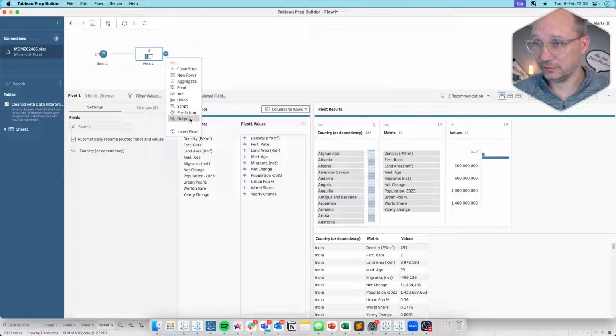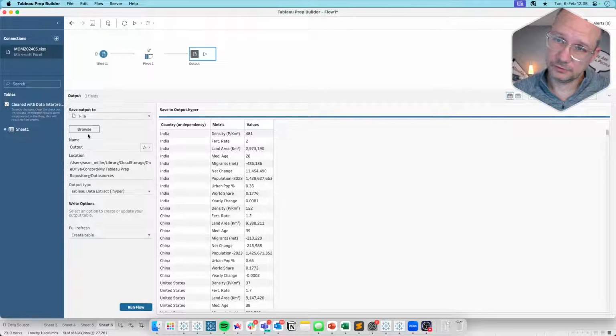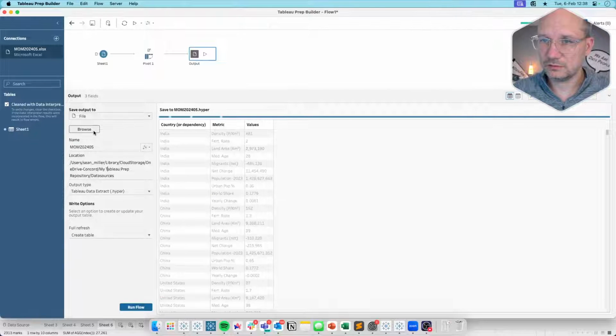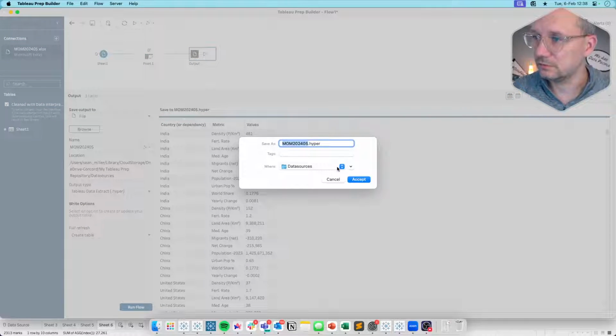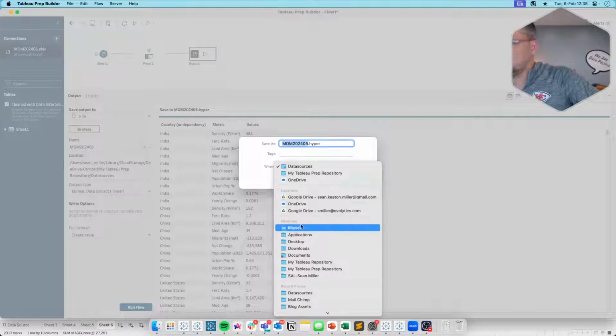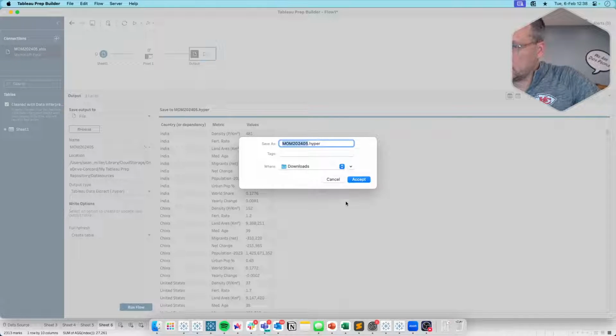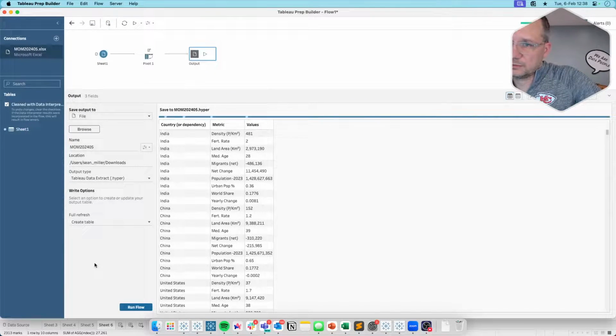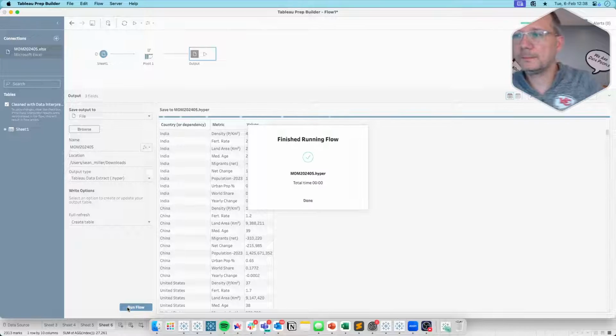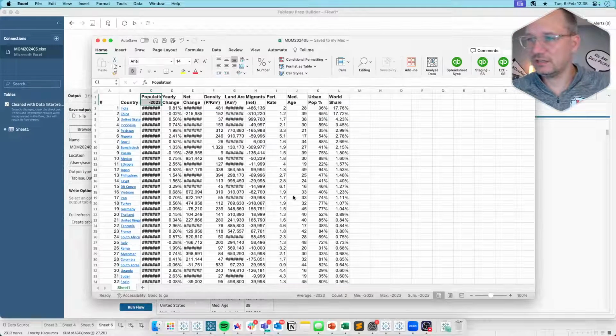And now we'll just output this as a Hyper extract, which will be fine. So we'll just call this 2024-05. Put it in my data sources. Yeah, let's just put it on my local here in the downloads. Click accept. Run. Took less than a second.